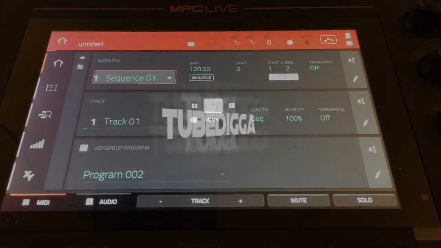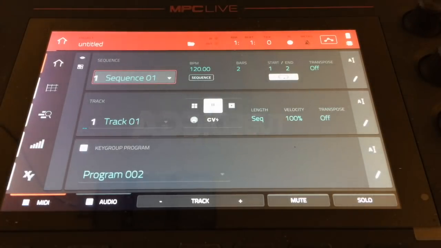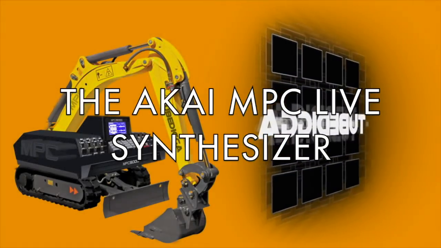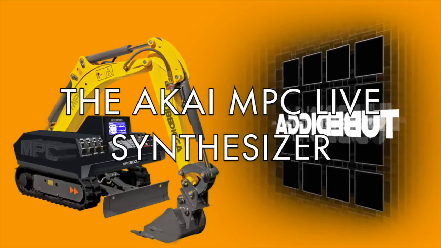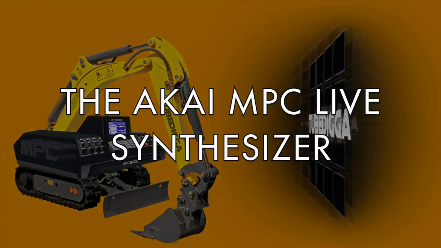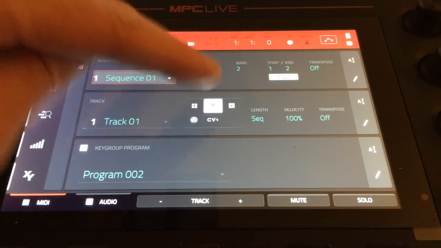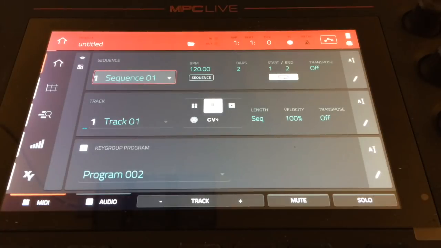In this video I'm going to show you how you can turn your Akai MPC Live into a synthesizer. So how do we get the Akai MPC Live, which is a sampler, to behave like a synthesizer? Well, it's really easy. We just need a key group program. So I've currently got my first track set to key group program, and I'm going to load in a sample.